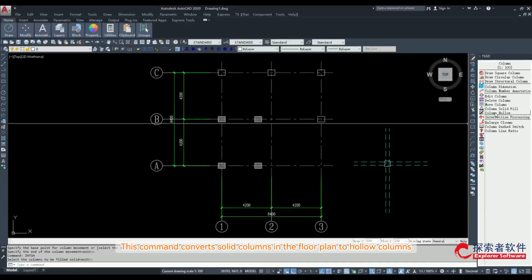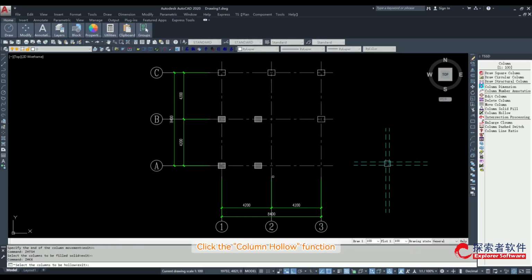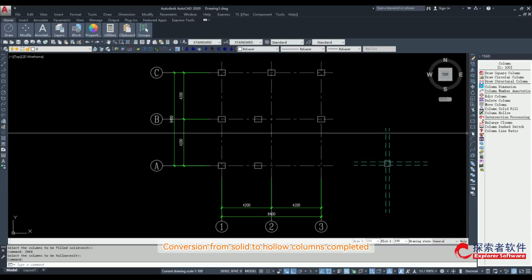Column hollow. This command converts solid columns in the floor plan to hollow columns. Click the Column Hollow function. Select the columns to be hollow. Conversion from solid to hollow columns completed.